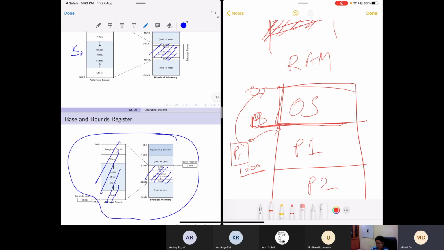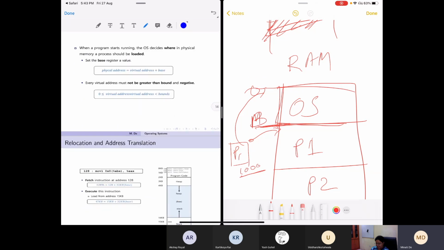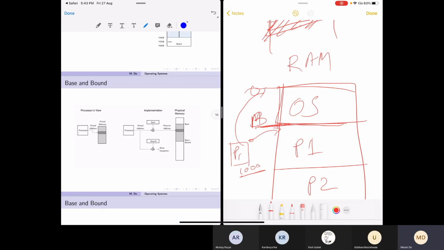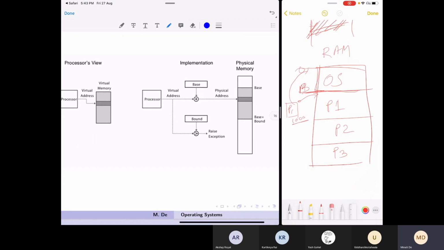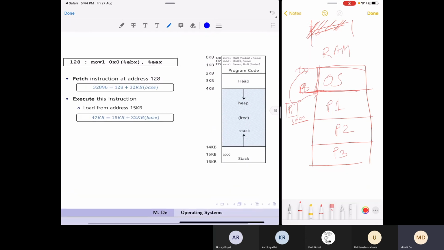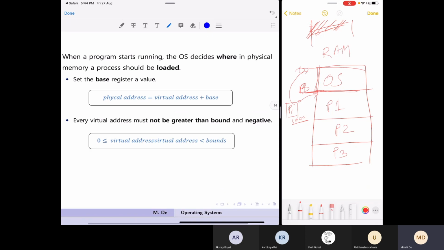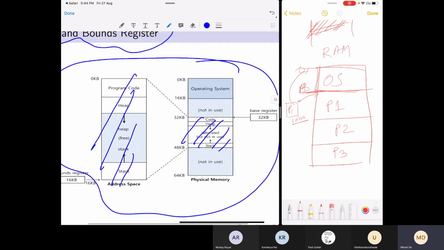We are going to use two registers, base and bound registers. So basically I have two registers like this. One is the base register, another is the bound register. In the base register, I am going to store the starting location for a process.